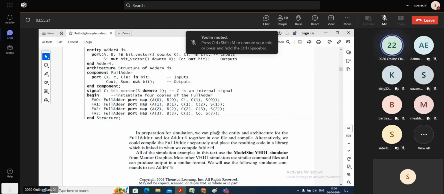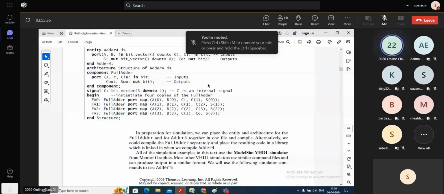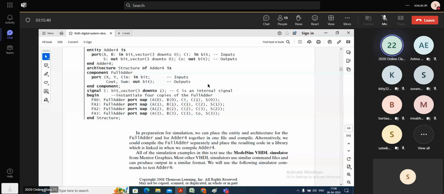I have not actually installed this software for the BSDL. In the next class I'll show you the demonstration. So we can use the ModelSim BSDL simulator for this.